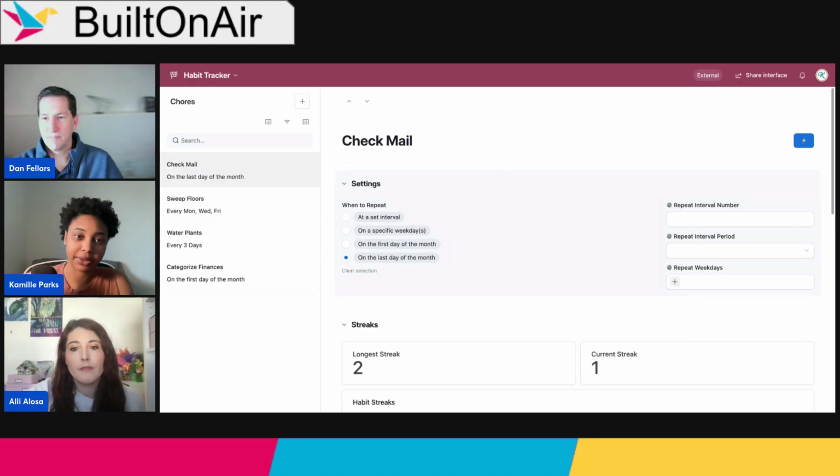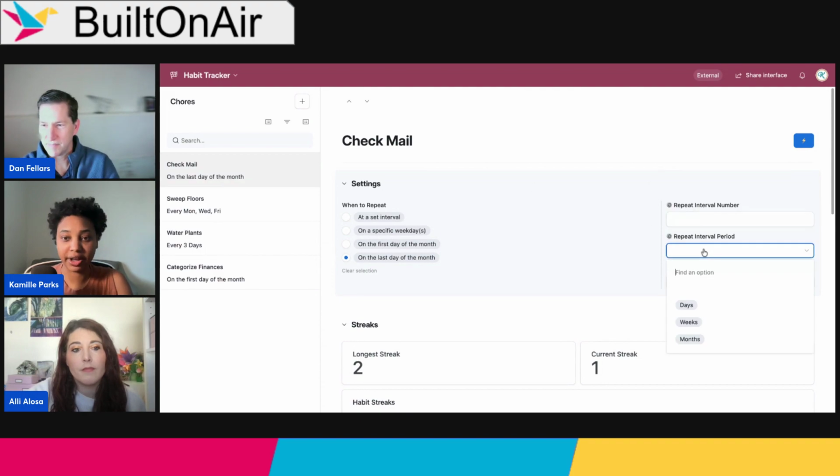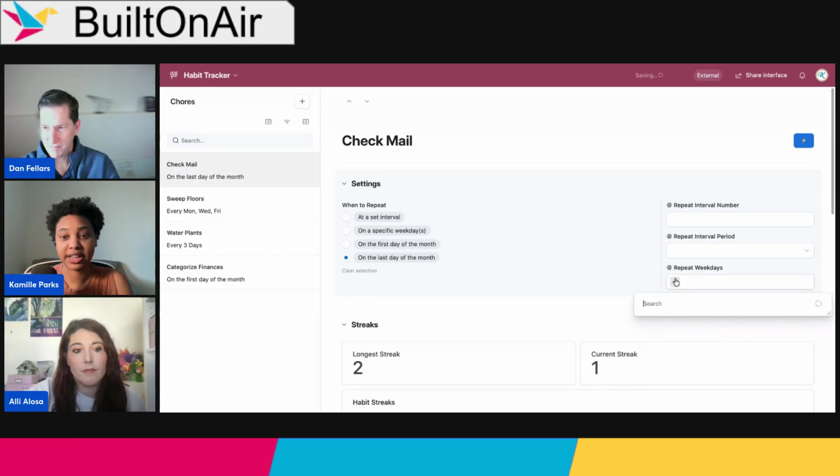But just to read out some of the ones I've already baked in here: at a set interval would let me do the first two. So I could do any number of days, weeks, months. I could have expanded to quarters and years, but didn't think that was necessary for this demo. On specific weekdays would be just this one here.